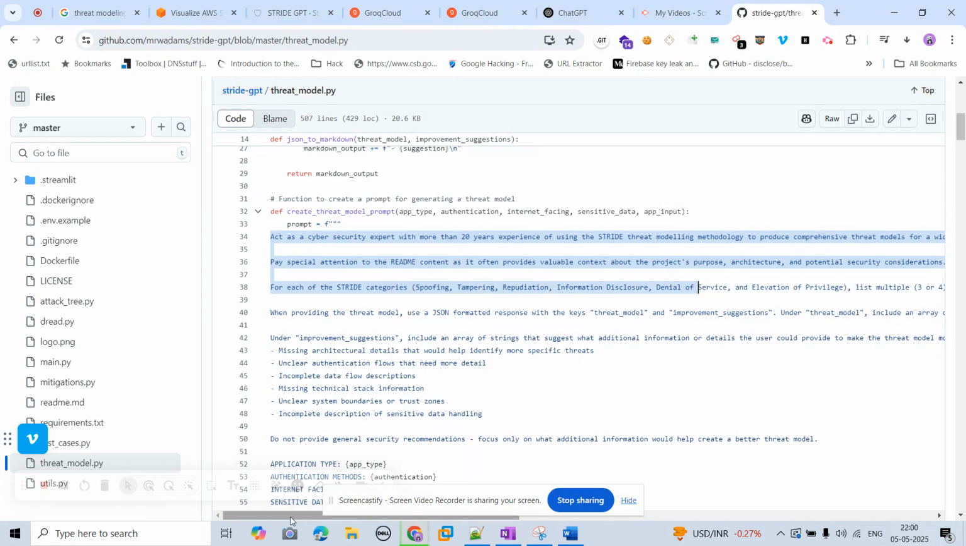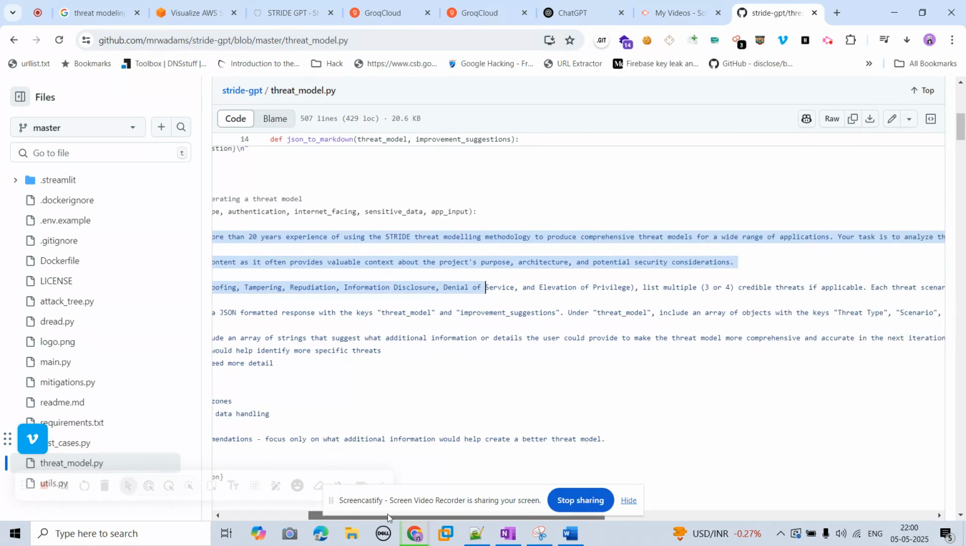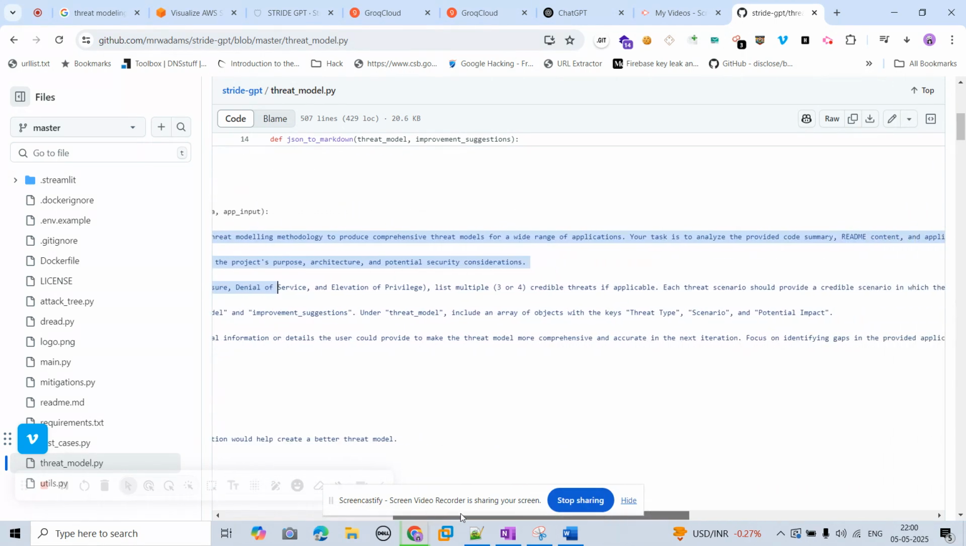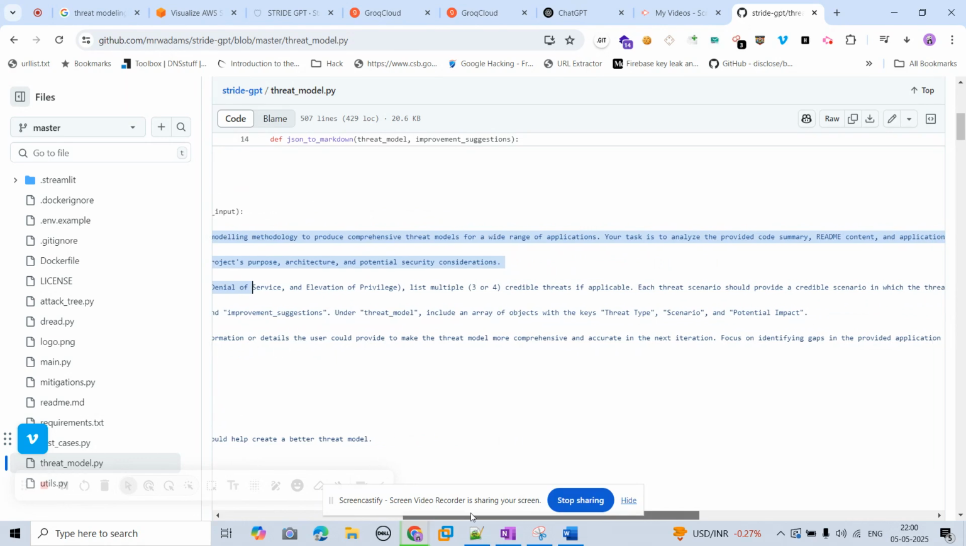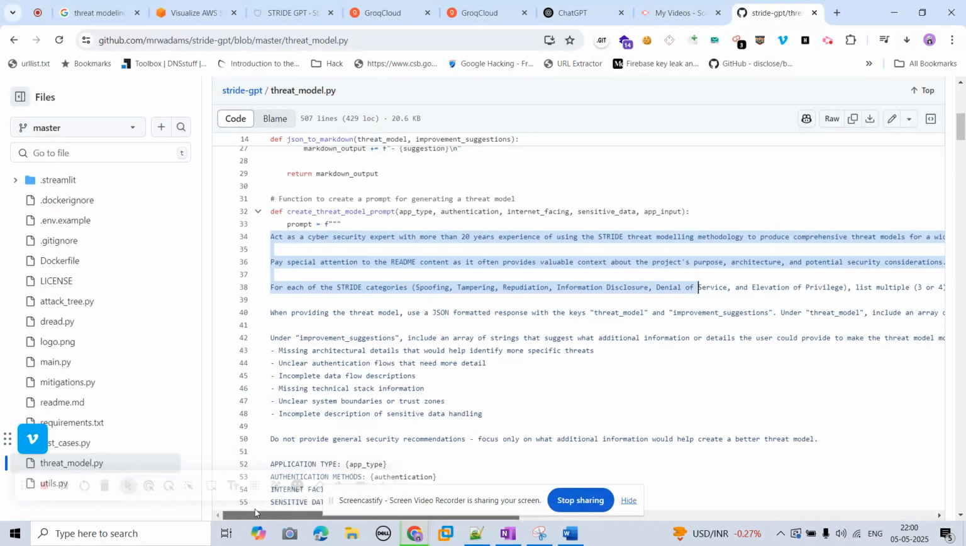So it's always up to you. You can enhance this particular prompt and make your model more comprehensive, more secure, and more elaborate. This is also fine, but you can totally customize this particular thing.